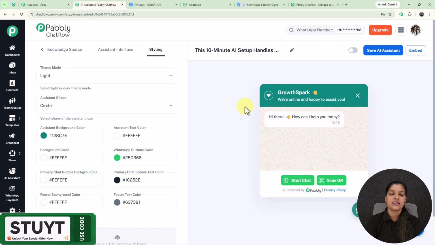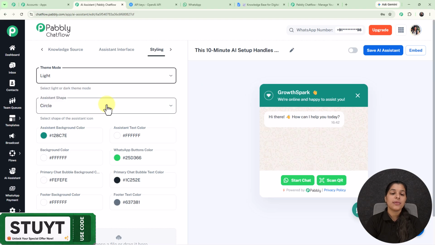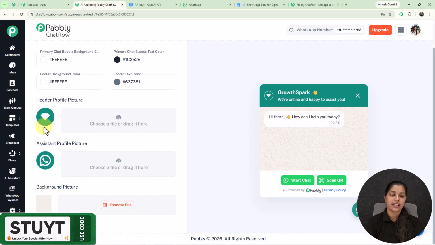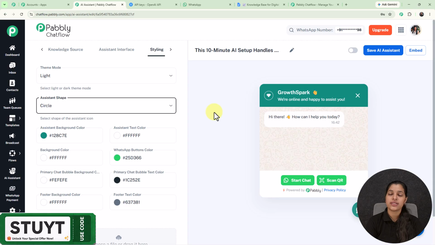Now let's customize the visual appearance of our AI assistant in the styling tab. So here you can select your preferred theme mode, preferred assistant shape, and you can even change the coloring of many properties of your AI assistant. And here you can provide the header profile picture, assistant profile picture, and background picture too. So this is the process for creating our AI assistant.